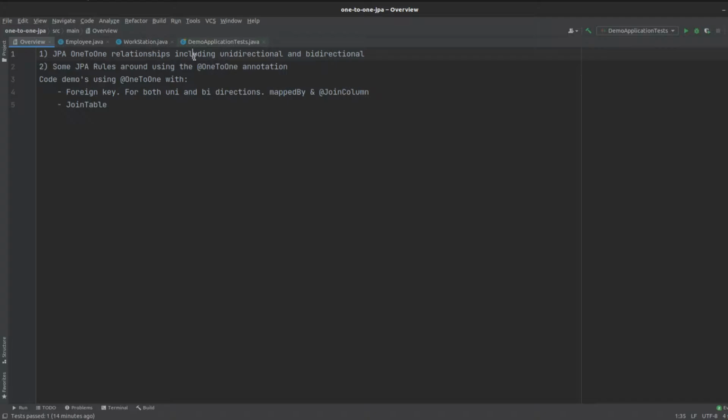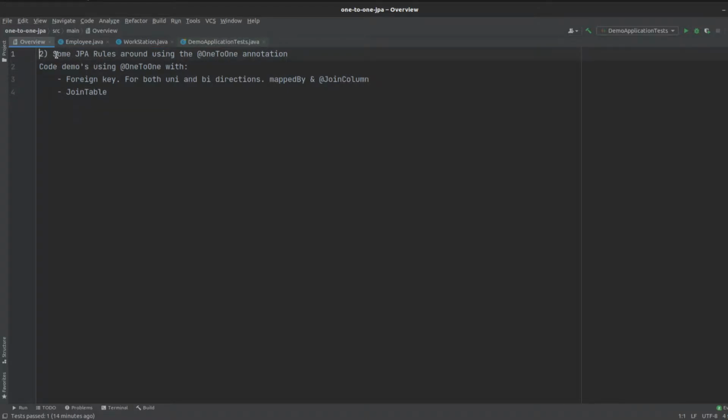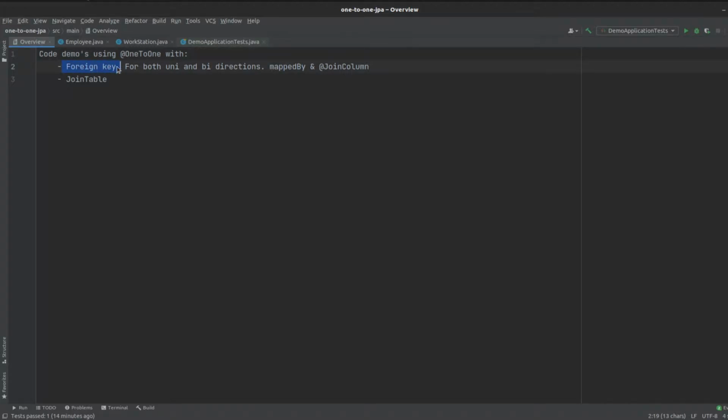Recapping what we covered in there, we did a brief introduction to the JPA one-to-one relationships, and we covered the unidirectional and bidirectional versions of that. And we covered some light JPA rules around using the one-to-one annotation. We did a quick code demo. And we covered the foreign key setup with the one-to-one relationship for both unidirectional and bidirectional.